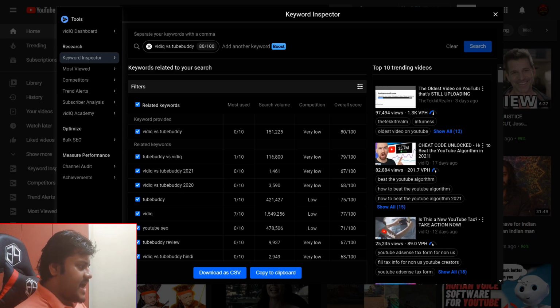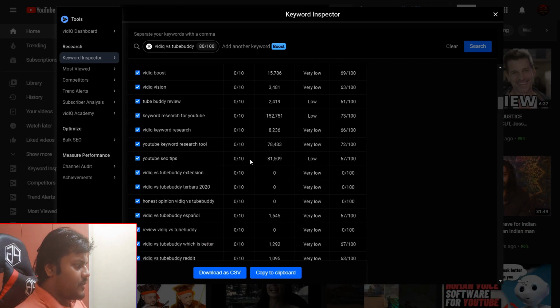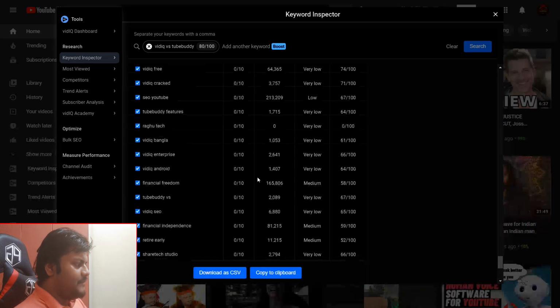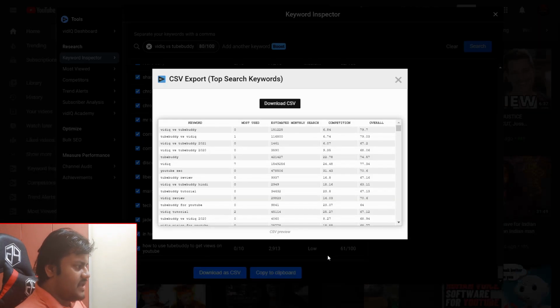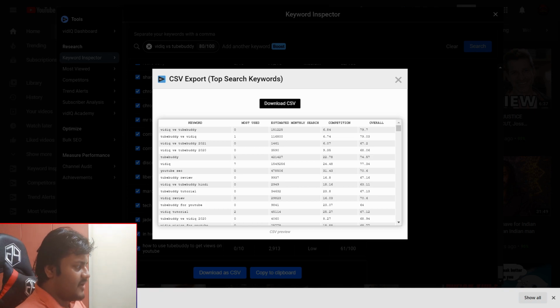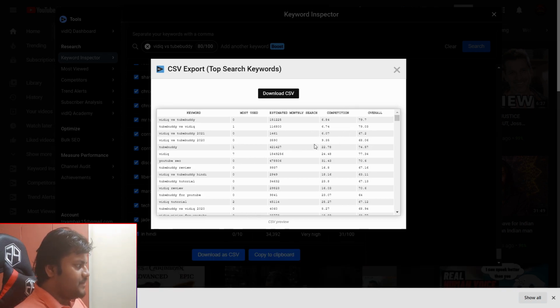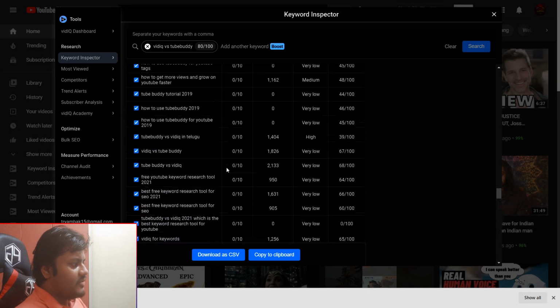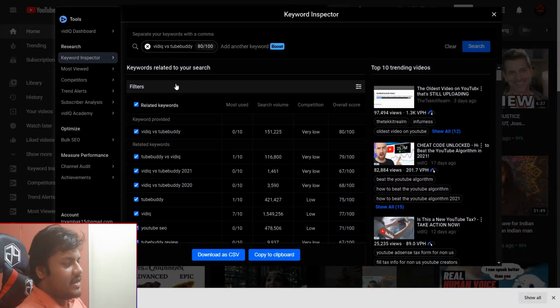So with that being said, let's jump into how we can filter this out using the VidIq Pro license. You can download a CSV. If you click on the download as CSV option, you're going to get all the keywords, the most used ones, and all these values. This will be downloaded, and you can open it up and filter it according to your choice. So this covers the basic usage of VidIq for optimizing your search results.